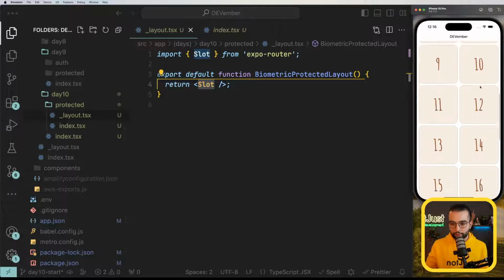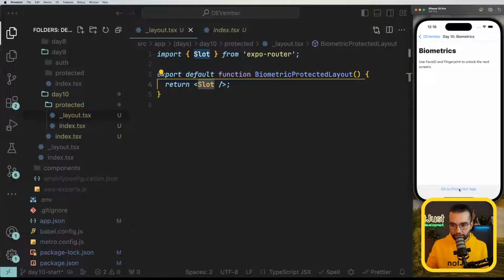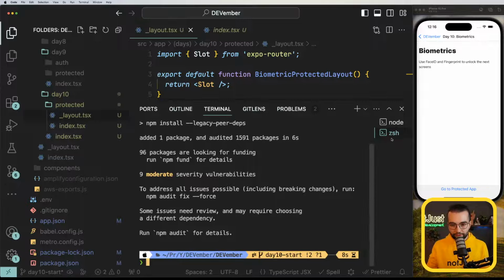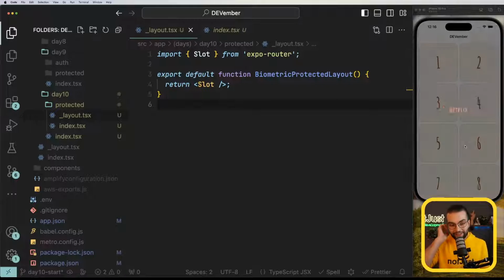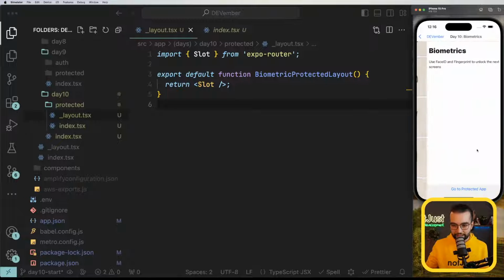So if I go now to screen 10, nothing will change. I will still be redirected there, but I think I'll have to simply reload the application after adding this layout, because sometimes it doesn't take effect automatically. So a simple reload solved the problem, and we are back on this.